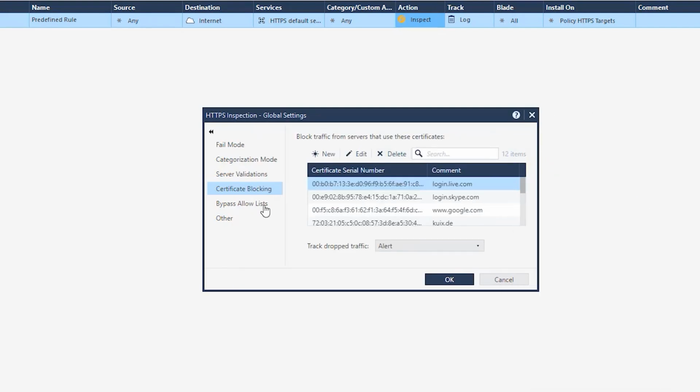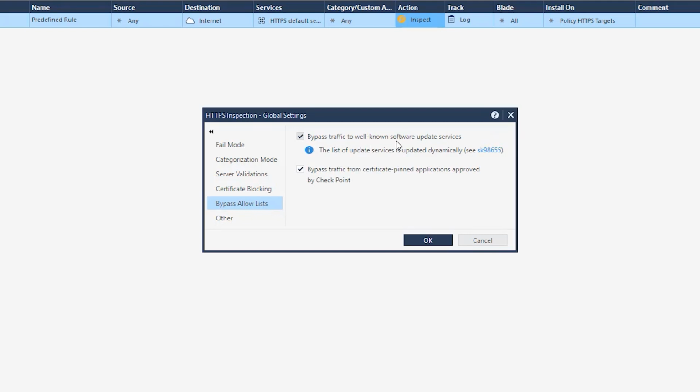This brings us to bypass allow lists, where we can allow the firewall to pass trusted traffic through without inspecting, either from known services, a list which is dynamically updated, or from certificate pinned applications. These are sites and applications using their own proprietary certificate pre-approved by Check Point. All this is to improve and optimize traffic flow and performance.